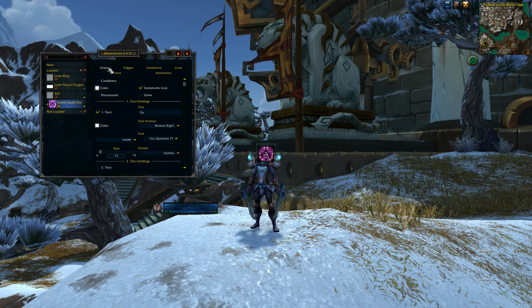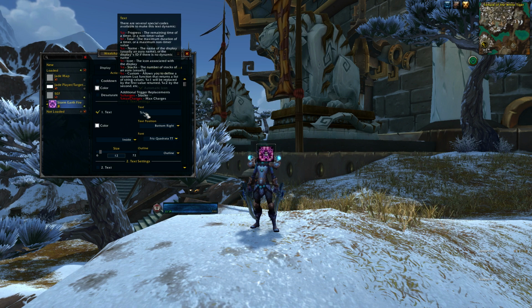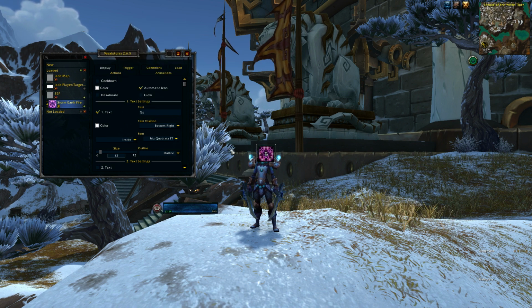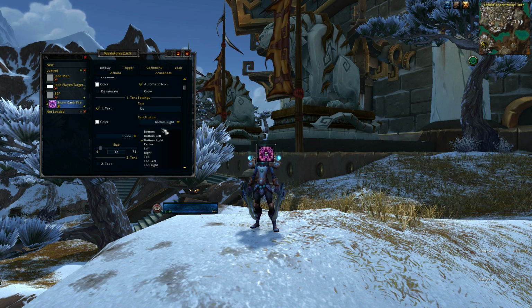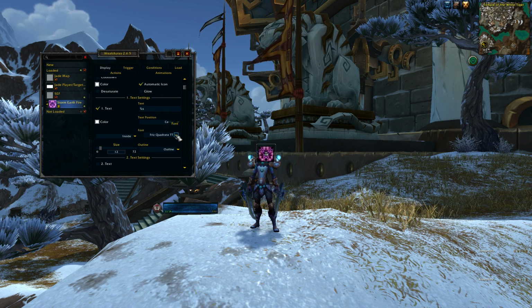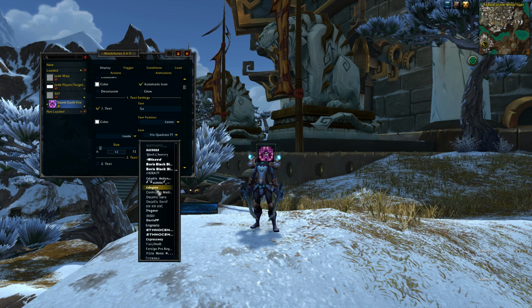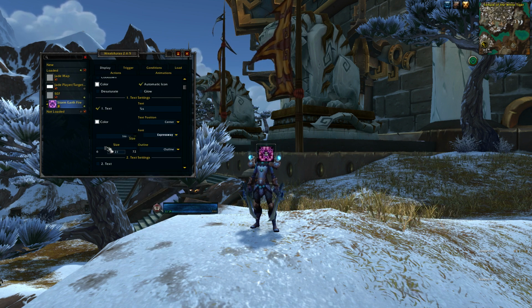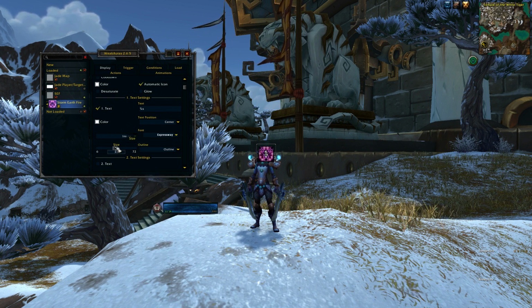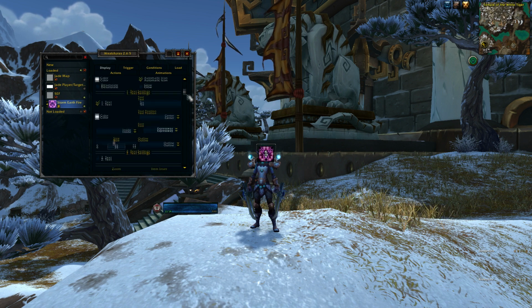So if we go back to display then, we want this to be on percentage stacks because we want to see how many stacks we have of this. Just wanted to pop it in the center, maybe a different font, whichever you like, and a little bit bigger. Yeah, 35 or something.